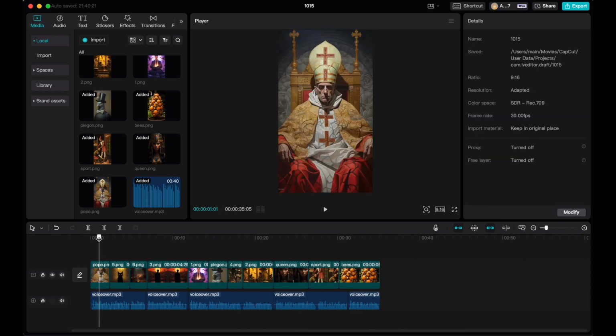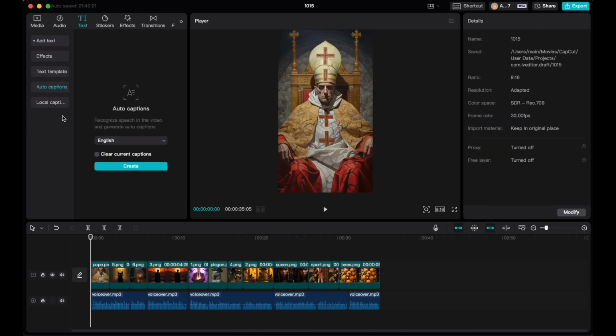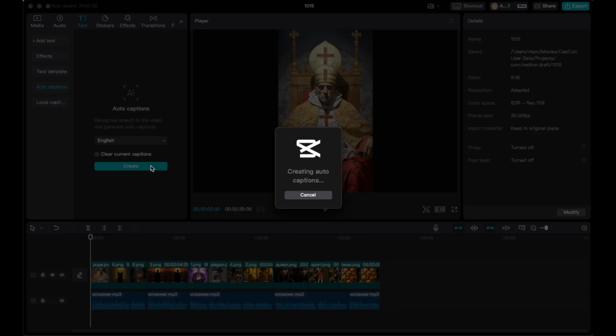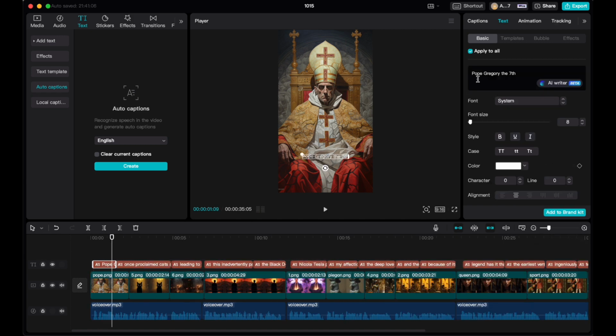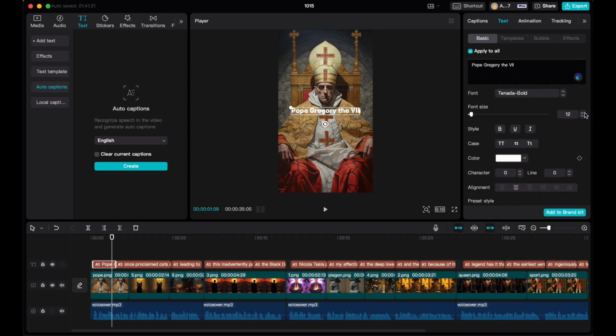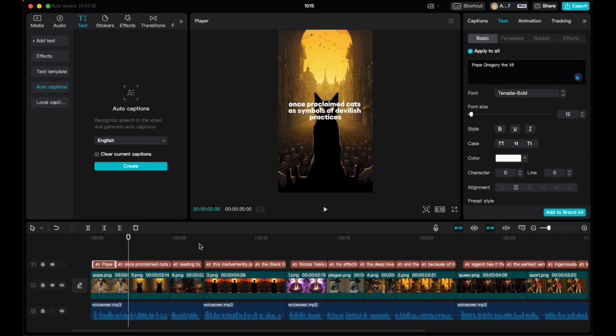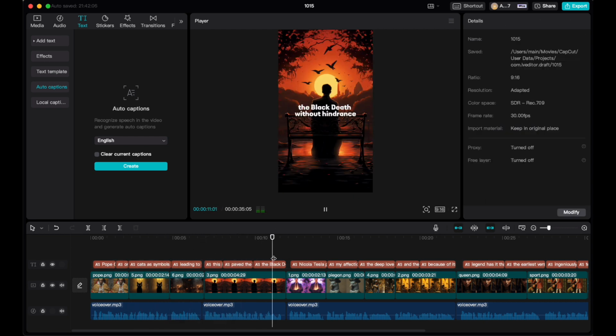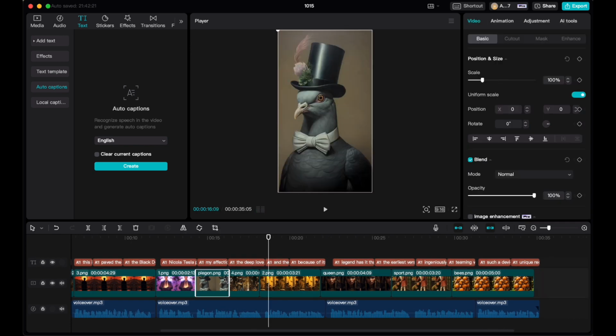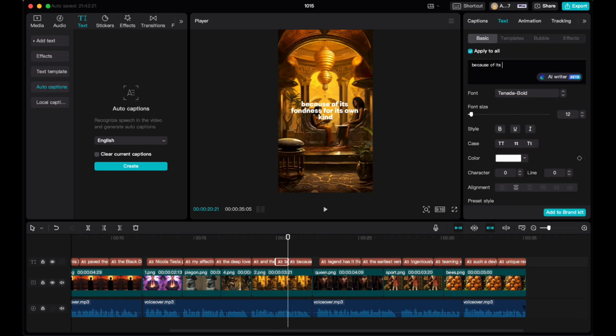Next up, captions. In CapCut, head to the Text tab, choose Auto Captions, followed by Create. While CapCut usually does a commendable job at captioning, occasional manual corrections might be necessary. For clarity, I suggest displaying only 1 or 2 lines of text at a time. Dive into customization options to tweak the font style, size, and color to your liking. Ensure you review and refine each caption for accuracy and aesthetics.